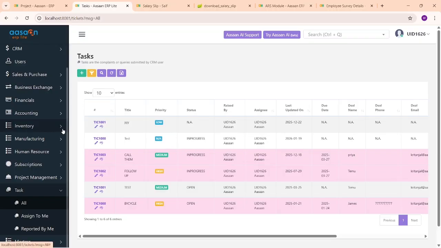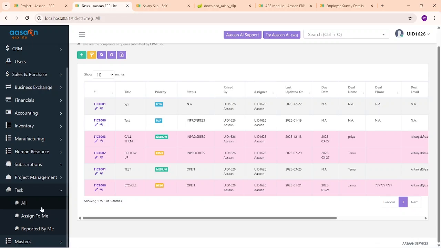And for the employee, the user that you have assigned it to, only the tasks that are assigned to them will be shown here. If they go to assigned to me, it will show only the tasks that are assigned to them. And reported by me will show what tasks you have reported, what tasks you have assigned to others. Those will be shown in reported by me.